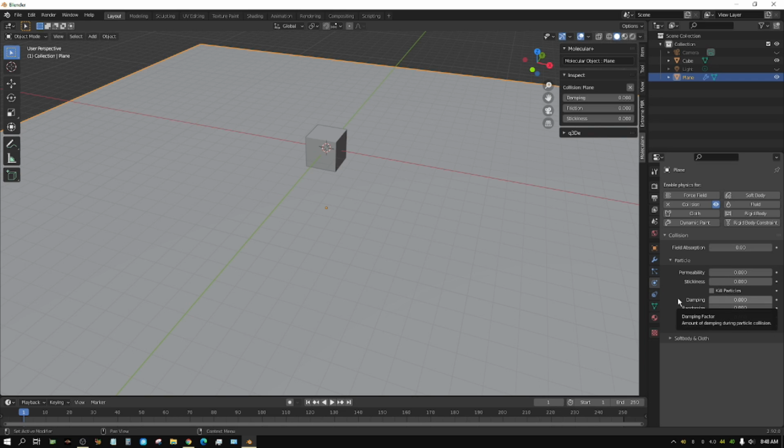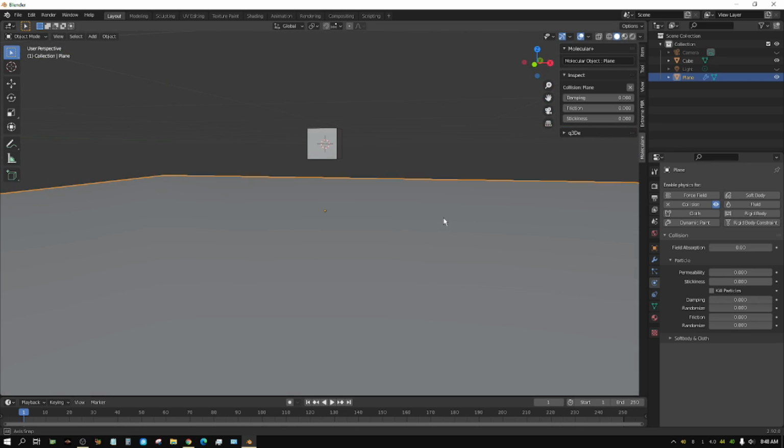Dampening, of course, controls how much the particles bounce off of the surface. If you want it to bounce forever, basically it bounces back up just as far up as it fell from, you would keep that at 0. If you put this at 0.5, then if it fell from 1 meter, it would bounce up to a half meter. You get what I mean?